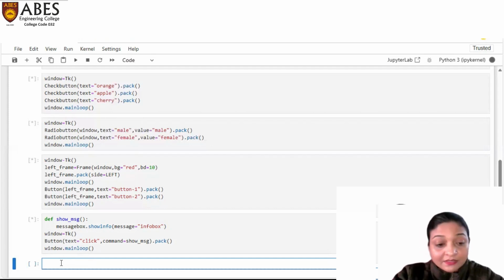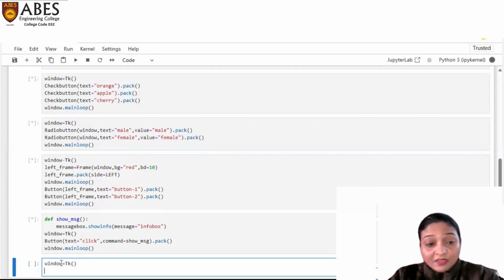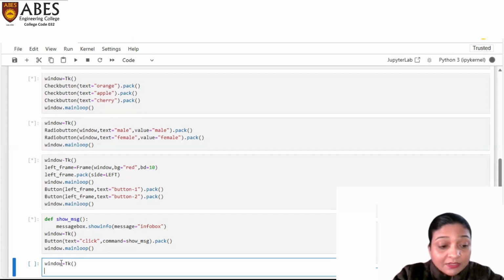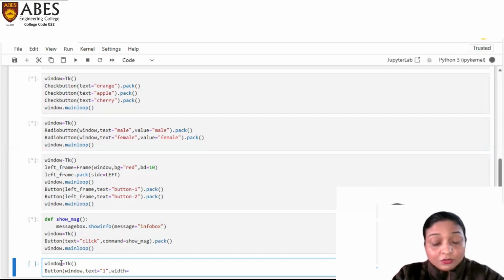So this is the code: window equals to tk. Now I am creating 9 buttons. First of all, the button function will use button, window, comma, text equals to 1, comma, I'm giving it a width equals to 5. Now use the grid function. The grid function will display this button in row and column form in a table-like structure.